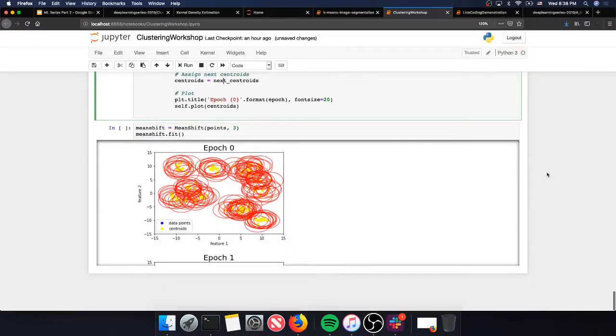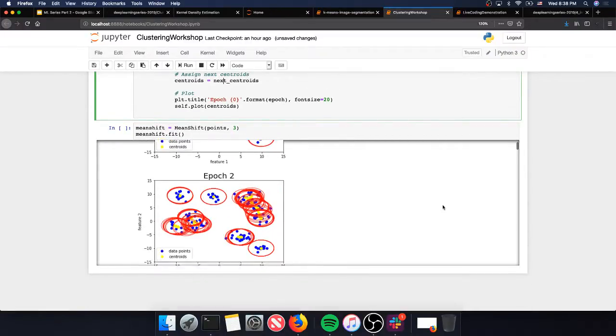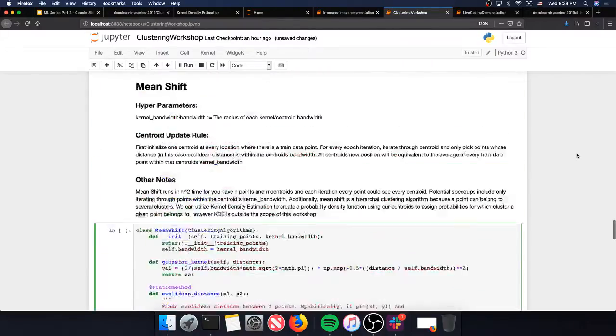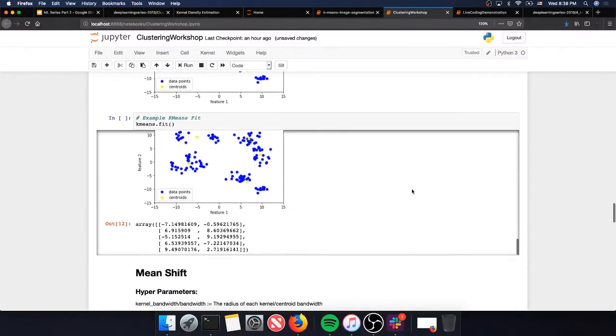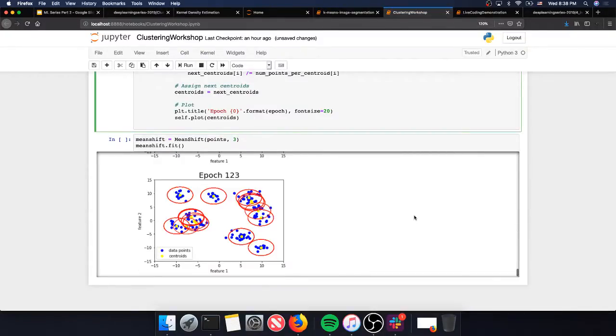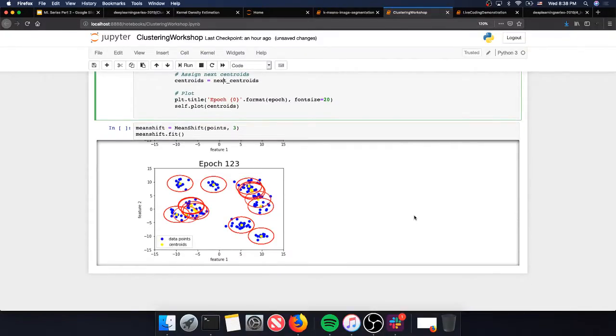So on the same data set, you'll notice that the centroids have a lot more epochs. K-means in this case only had 6 epochs, whereas mean shift, I had to stop it because it was just going. Once again, it is a slower algorithm, but these classes are a little better.